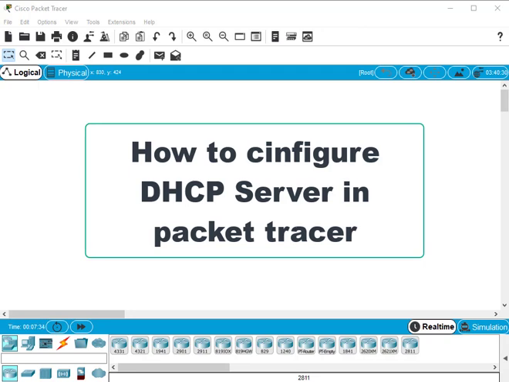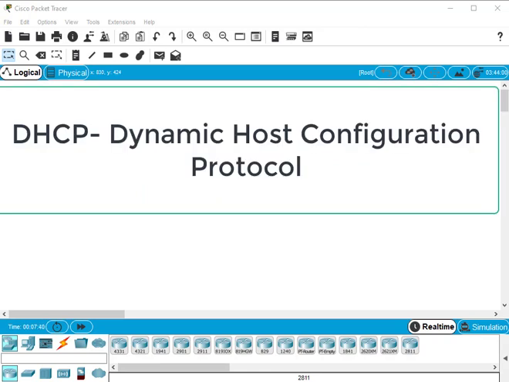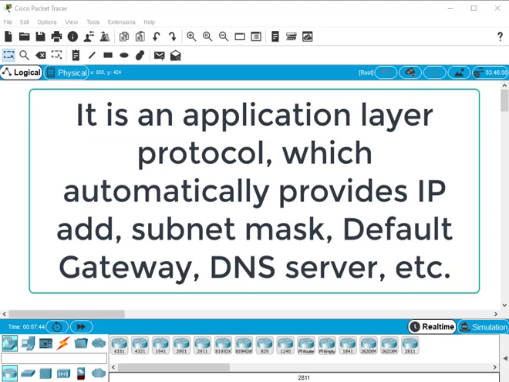Today I am going to demonstrate a video on DHCP configuration. DHCP stands for Dynamic Host Configuration Protocol, and it is an application layer protocol which automatically provides an IP address, subnet mask, default gateway, DNS server, etc. to the client.